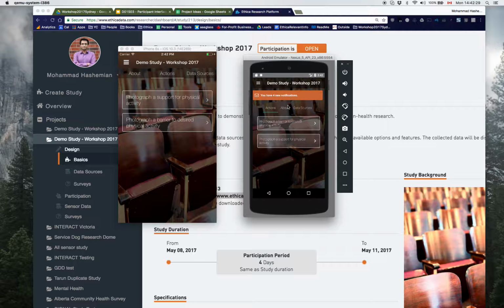Now it looks a bit different on different phone screens, especially for Android. You have all different sizes from tablets to small phones. For iPhones, most of them are the same size.